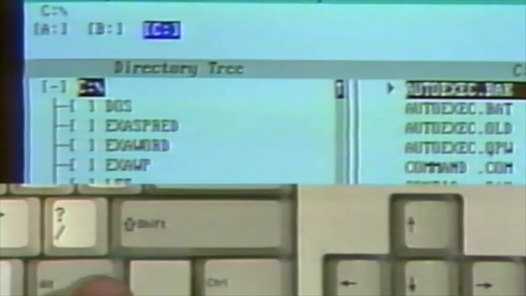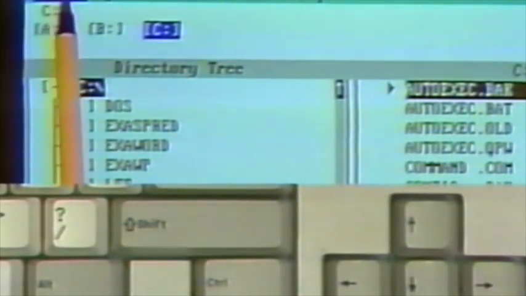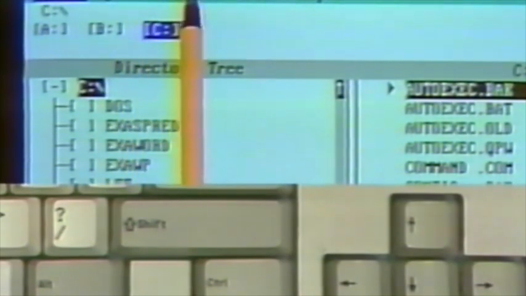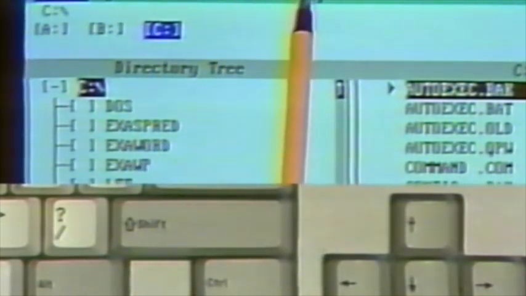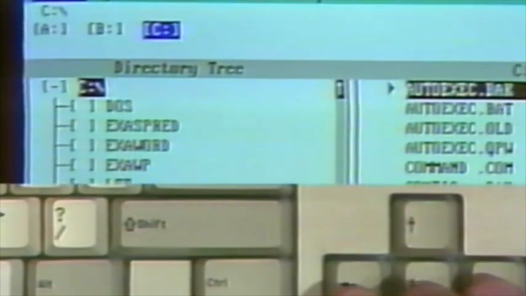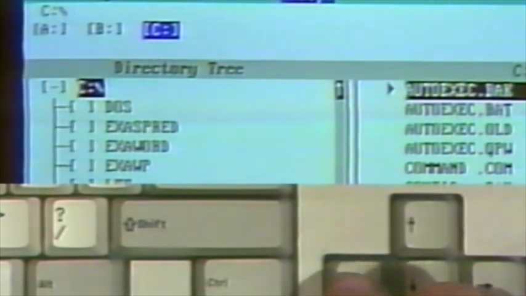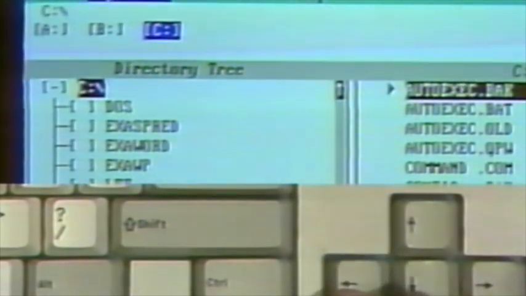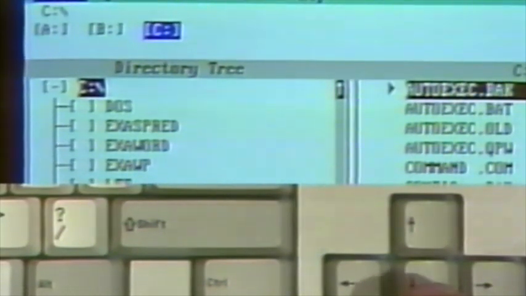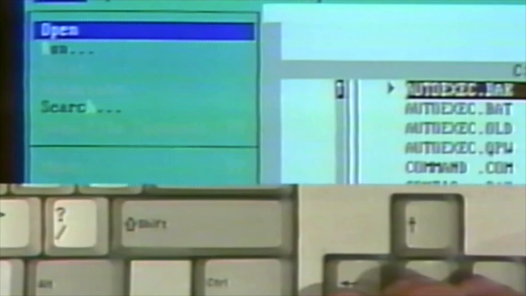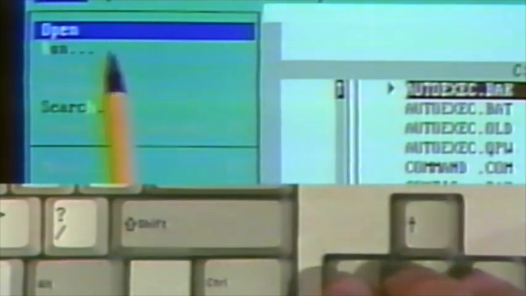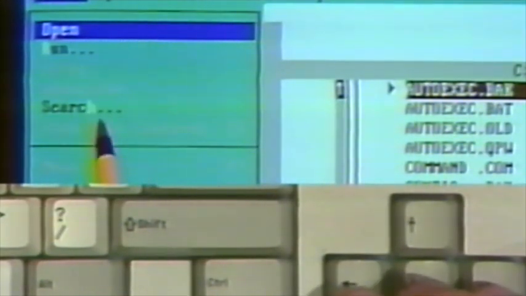Pressing Alt highlights the first menu and also highlights the first letter of the other menus. We can move from menu to menu using the arrow keys. The right arrow will move across the menus. The left arrow moves back. To open the menu, we use the down arrow. The menu opens, and we have a choice of some different DOS commands in the menu.